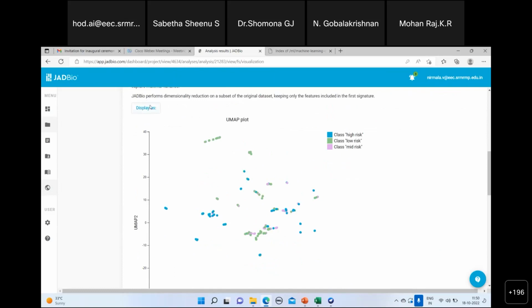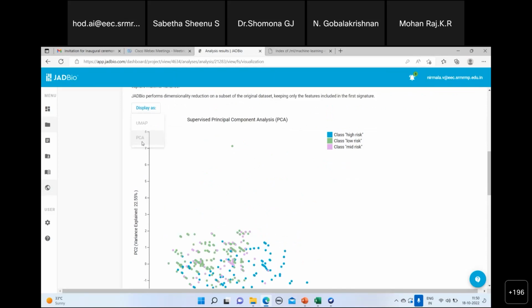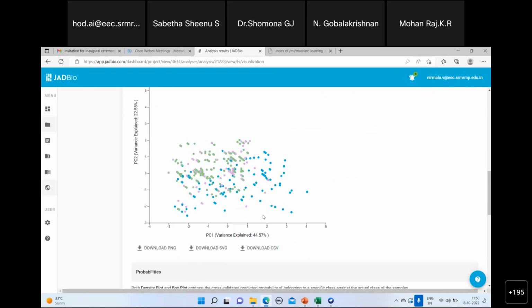So you can display it as 2 types of plots. One is based on the UMAP. It is a uniform dimensionality reduction map. PCA is the normal one that we use, which takes 2 principal components. That also is not able to show it with 2 principal components. Maybe if you take up 3 planes, it may give a better result. You can download these as images. You can download them as CSV. It will give you the values.